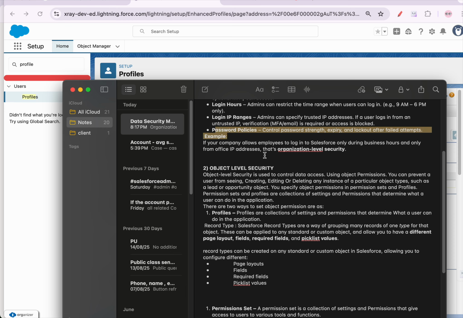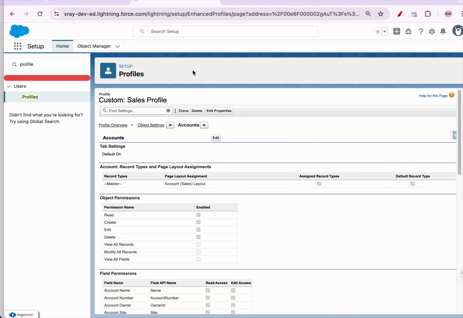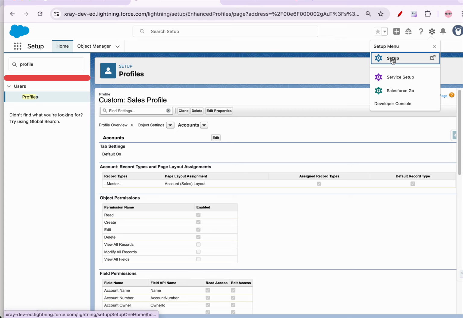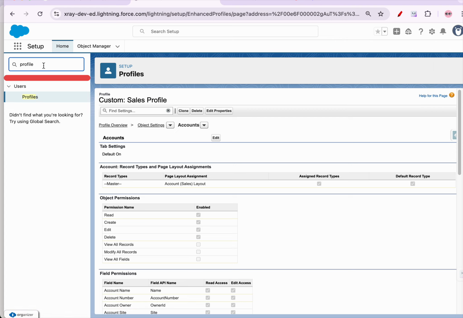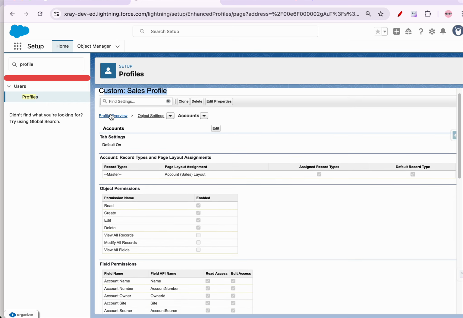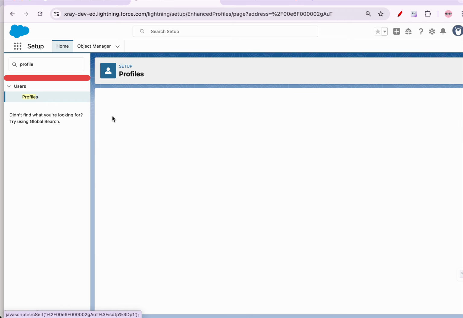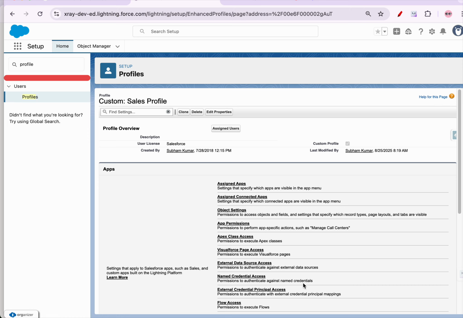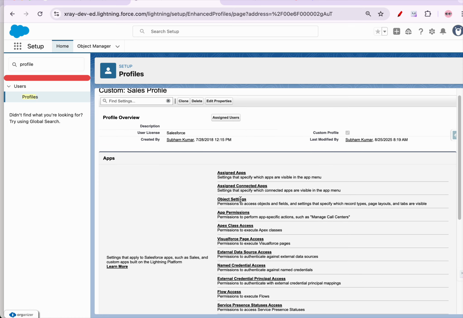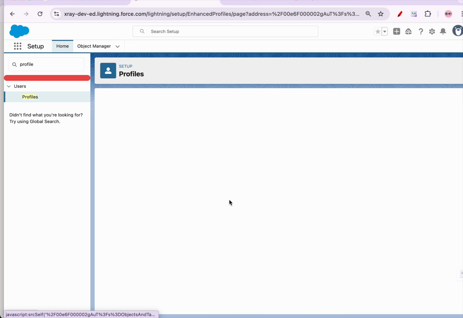So where are we doing these things? We are doing them under the profile. And how do we get to the profile? Click on the gear icon, Setup, type profile, and select a profile. Right now I have selected a custom sales profile. Once you open any profile, you will see a page where you have to select object settings. Once you open the object settings, you will see a lot of objects.